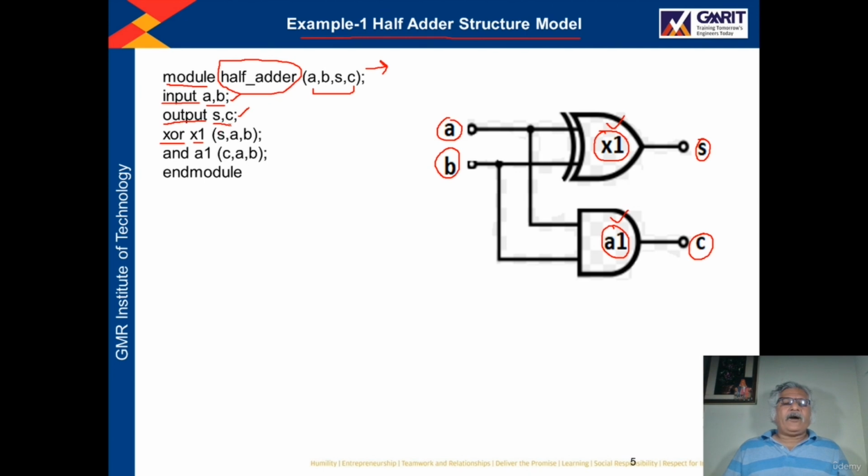First I will write the output port of this XOR gate. So the output port is S, and I have written S here. After this, the input ports of this XOR gate, which are A and B. So S, A, B, and terminate this line with a semicolon. So the instantiation of the XOR predefined logic gate is completed.